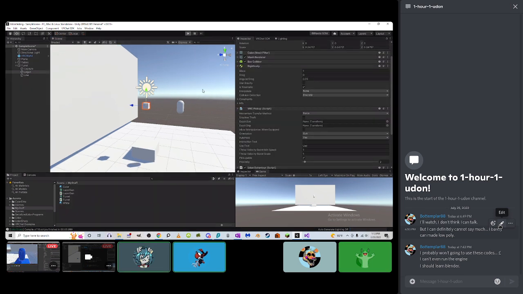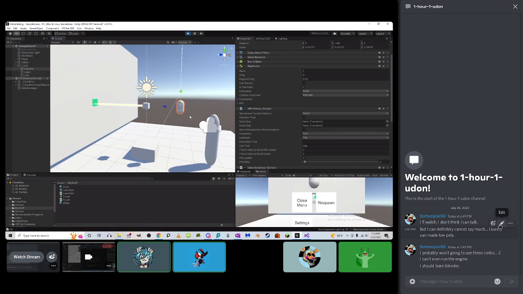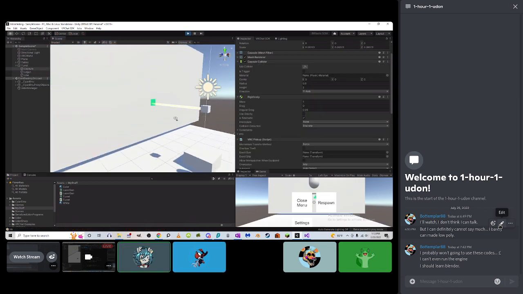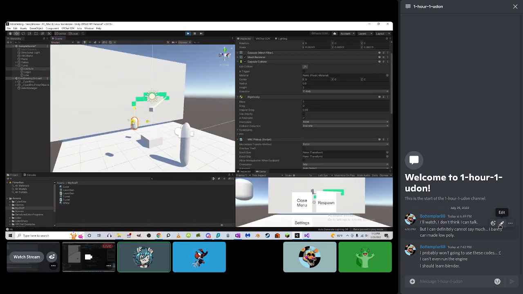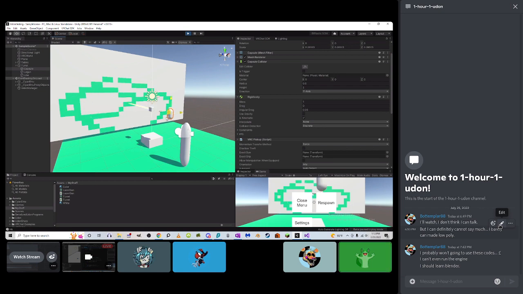Let me hit play, see how it works. Did I just forget to save? Yeah, I just did. Alright, so now we have our little laser turret. And now we can draw by moving this little bean around.